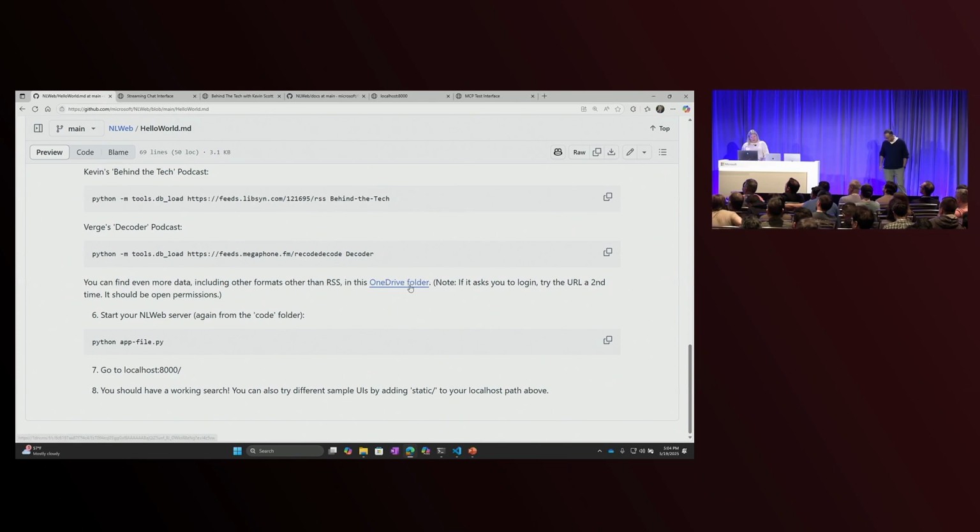And there's other sources of data here that you're welcome to do. And then kick off your web server and check it out, and it should work. So that's the Hello World process that you can use to get started super easily.